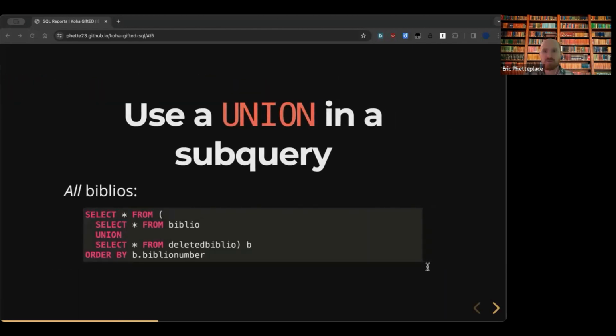So how do you deal with these? What's the approach? There's a really handy operator in SQL, union, that allows you to combine two select statements that share the same shape. That means they have the same number of fields, and those fields have the same types of data. Well, the biblio and deleted biblio and all these deleted tables share the exact same structure, right? You can verify this in the schema. They're all the same fields and the same number. So they work perfectly with union.